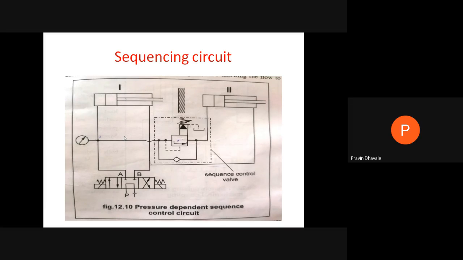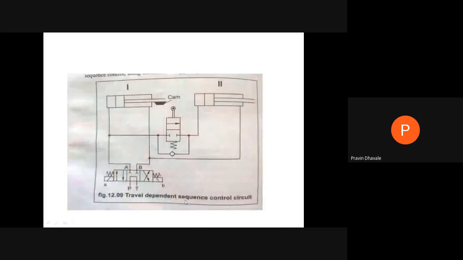First of all, you have to give the preference for the operation. First you have to complete the first operation and then go for the second operation. So sequencing is essential. Whenever the first operation is completed, at that time the second operation is to be initiated. So the sequencing circuit is utilized to perform the various operations as per the sequence. That is, after completion of the first operation, the second operation will be initiated. It will be a pressure dependent as well as travel dependent sequence control circuit.